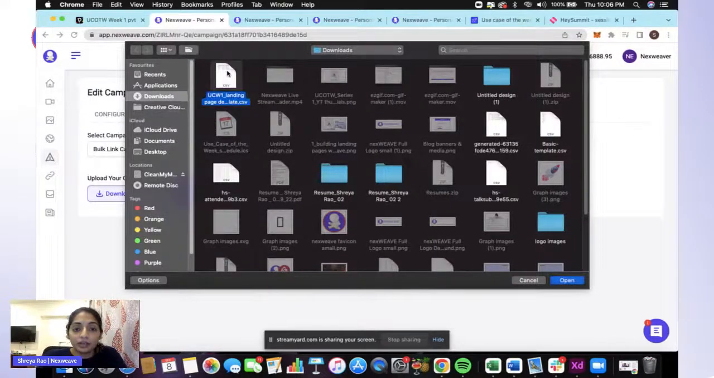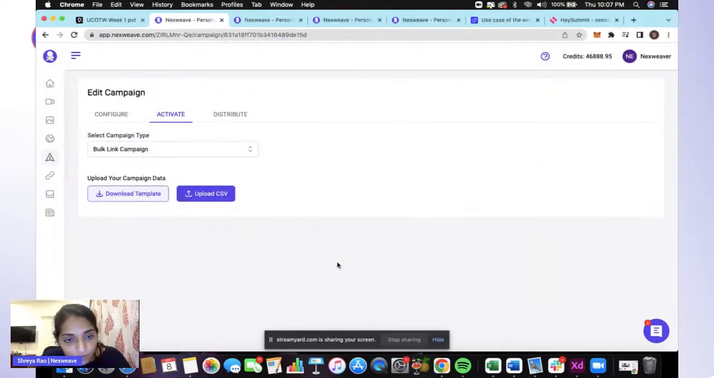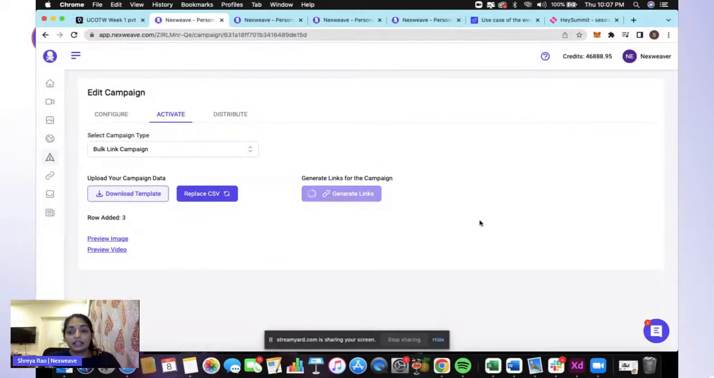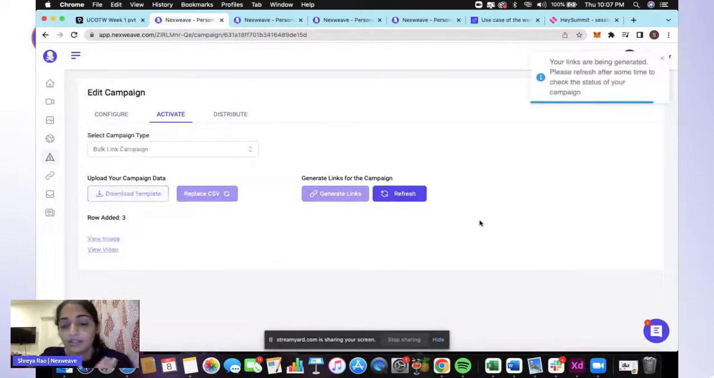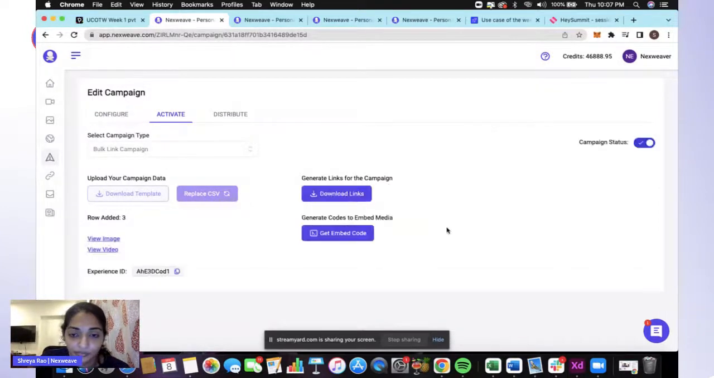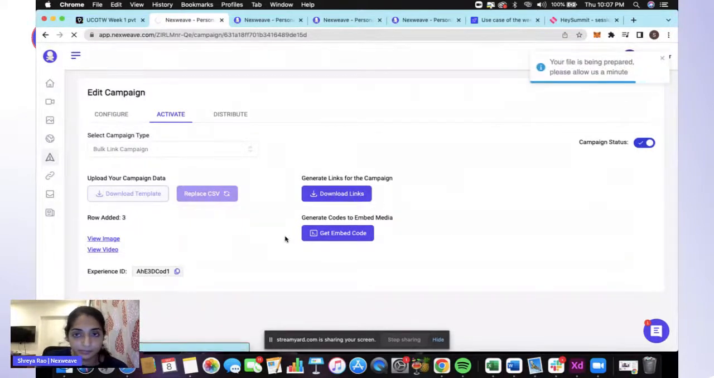This is going to allow you to choose the same template that you added data to from your downloads. Upload it back into Nexweave. As you can see, there are 3 rows of information added, which is great. And now you can generate links. So whether this number is 3, 10, or in the hundreds, Nexweave is going to take all of that data and generate as many links as you have the audience data for. And once those links are ready, you're going to be able to download them.